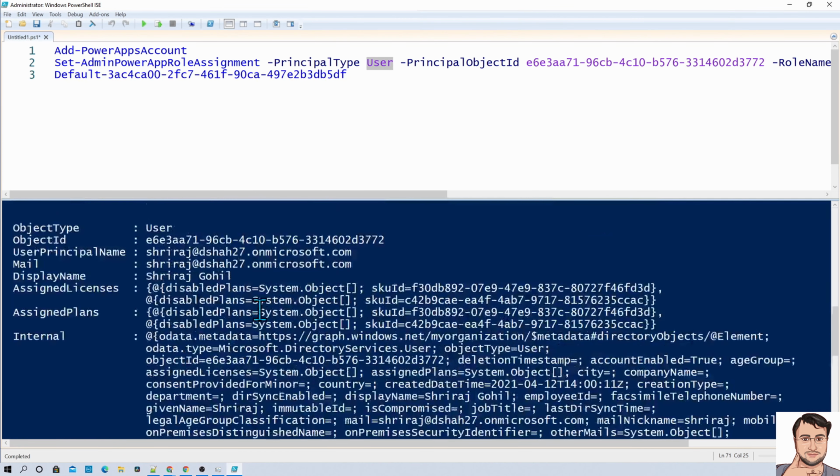And here we are. We found the object ID for Shriraj. Let's copy it and paste it over here, right?